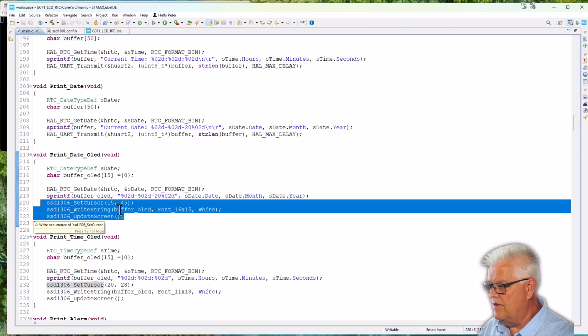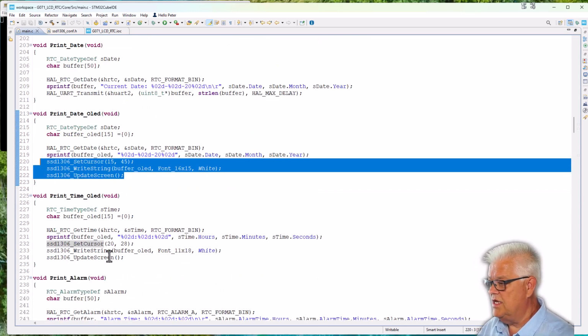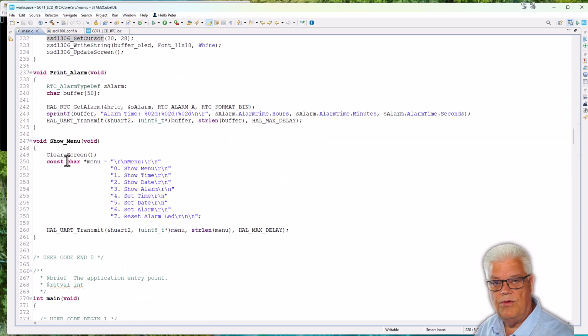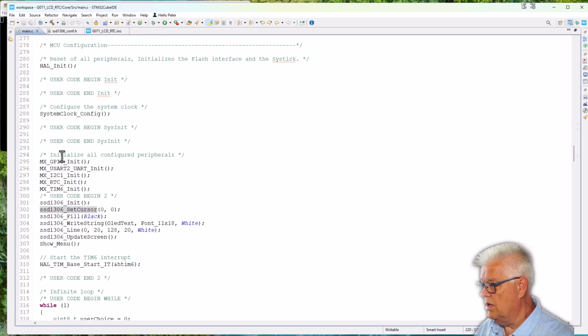Then I write the string from the buffer OLED, which I have here, and I populate it with the font size and the color white. And that is only writing to the memory location, and then I update the screen. Then we take the memory location and put that to the screen. And the same thing with the time. I didn't do anything for the alarm. That is something that you can do on your own if you like or require.